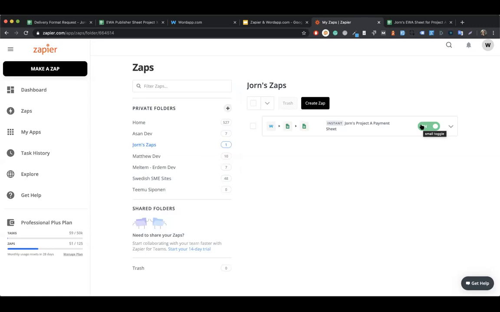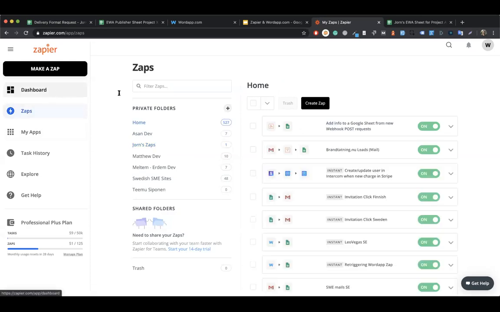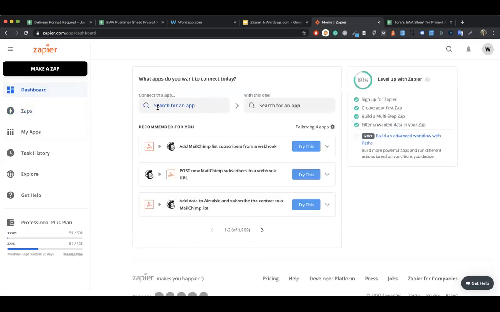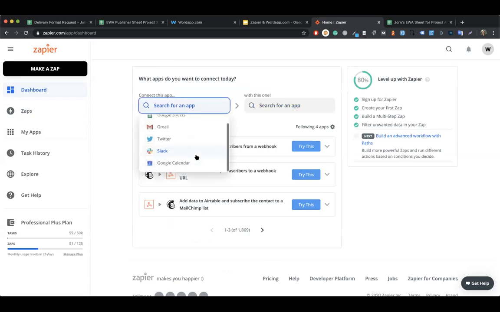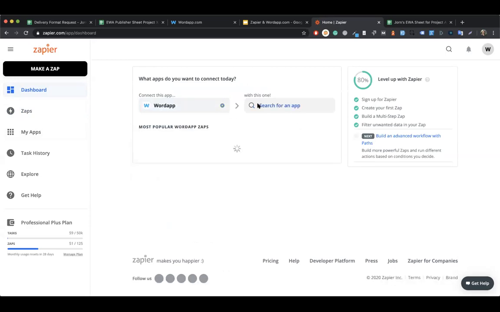This is pretty much what I wanted to go through. If you guys have any questions, please put them in the chat. If you want to see all the different Zaps and things that you can do, in the dashboard you see connect this app to this app. You can search for anything and everything. So if you have Wordapp, for example, it's here.